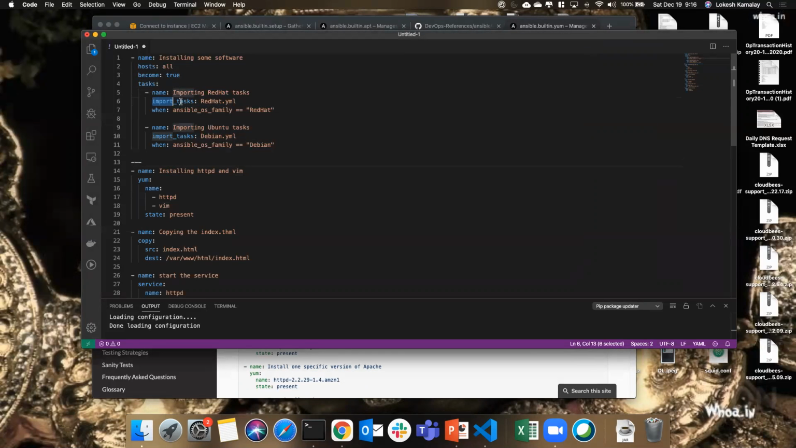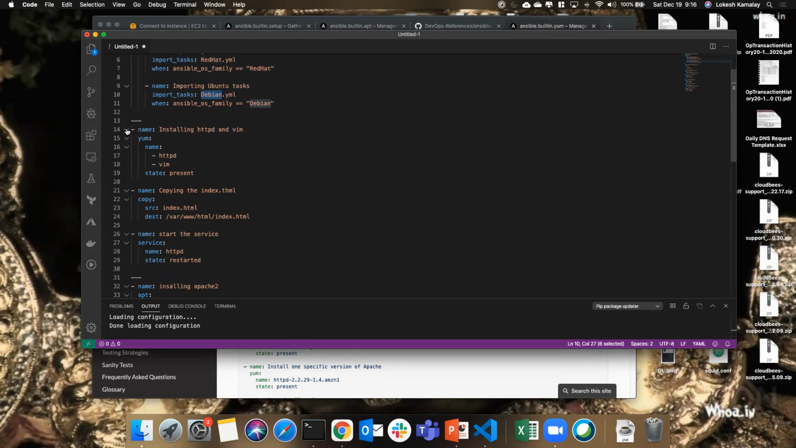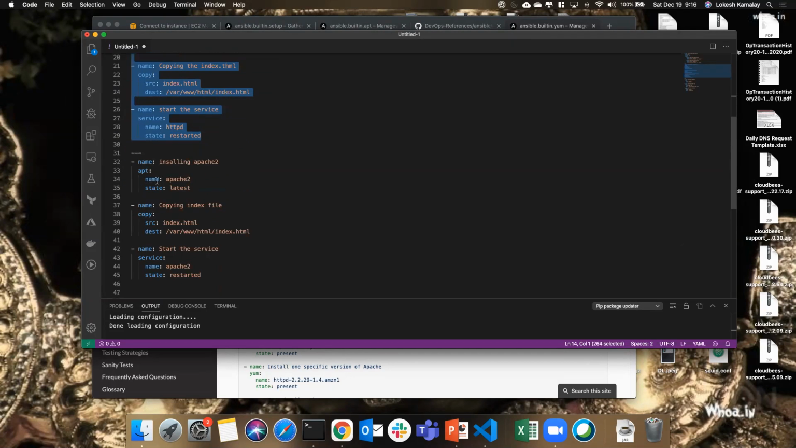So the main file will contain only two tasks. One task is to import the tasks from this file whenever you see the OS family is this. When you see this, import this file, and this file contains the tasks. So I just separated the task files. Red Hat will run this, Ubuntu will run this. Isn't it easy? This is the neat way of separating the tasks based on the environment, based on the targets.